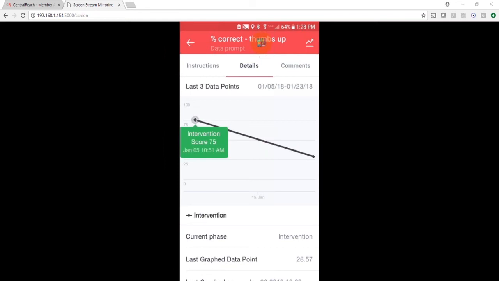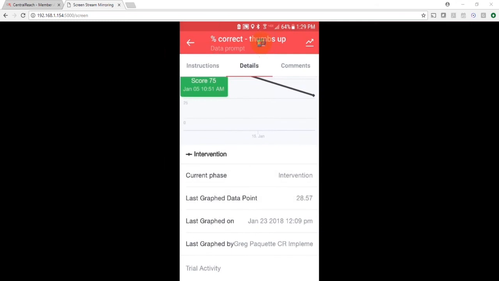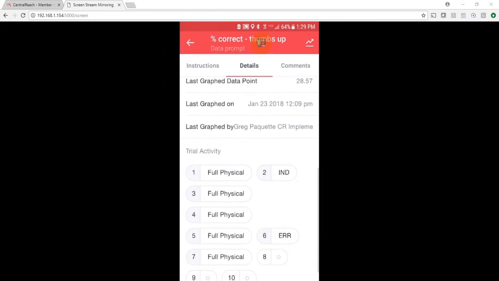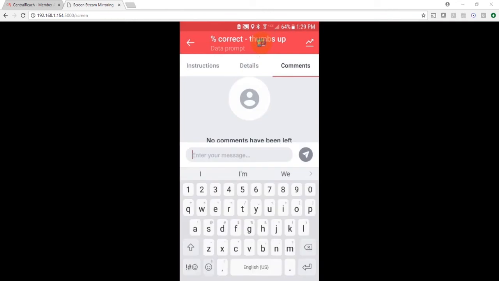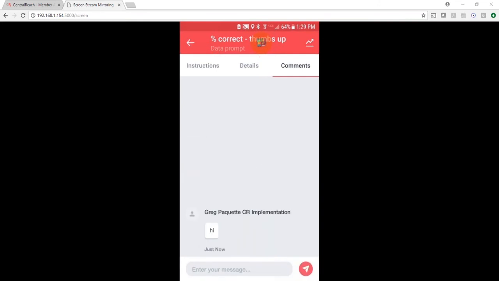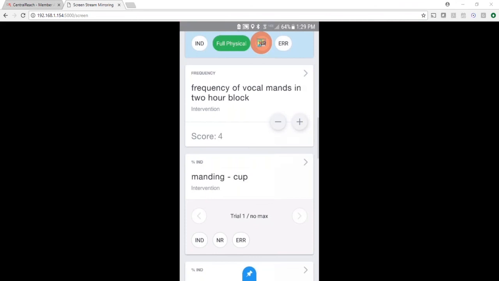Okay, you have your current phase, last graph data point, last graphed by. You have your trial activity. So everything you have on the web, on that right side of the web-based version, we've now put into 3 little sections here: instructions, details, and comments. The comments, again, right here, I don't have any, but it's quick, it's easy. I can add a comment here. Let me type hi. I type hi and notice that it pops up. There we go. Now going back to the target, right? I can also scroll back and keep working, okay?